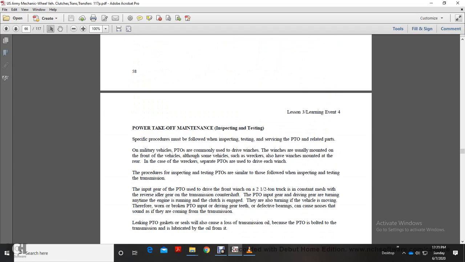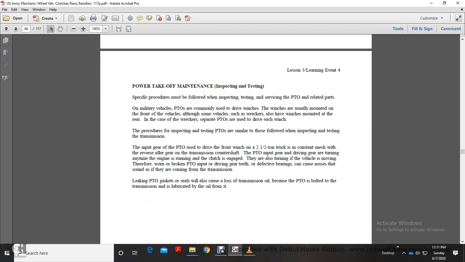Power takeoff maintenance, inspection, and testing. Specific procedures must be followed with the inspection, testing, and servicing of the power takeoff and related parts. On military vehicles, winches are commonly used with the driver, and the winches are mounted on the front of the vehicle, although some vehicles, such as wreckers, also have winches mounted in the rear. In the case of wreckers, power takeoffs are used to drive each winch. Procedures for the inspection and testing of the power takeoff are similar to those followed with the inspection and testing of the transmission.